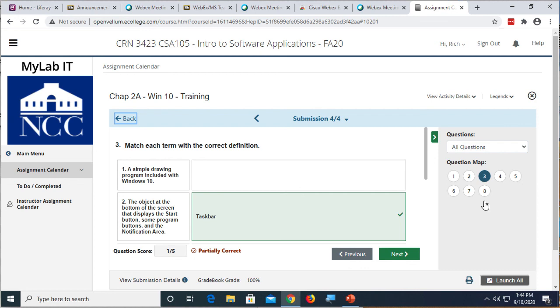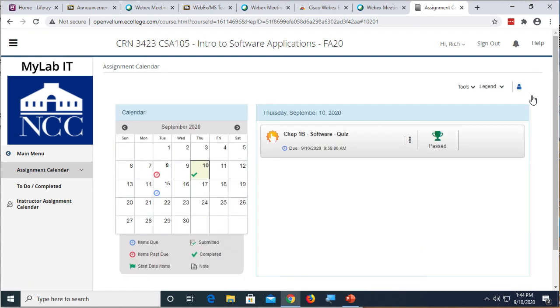Now I've gone through this and figured out what's wrong. I'm going to retake the quiz. So I'm going to go up here, click on the question, click on the close button here, click on that close button, and I'm back here.